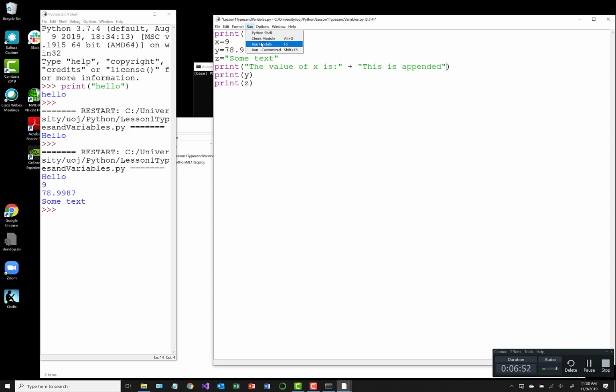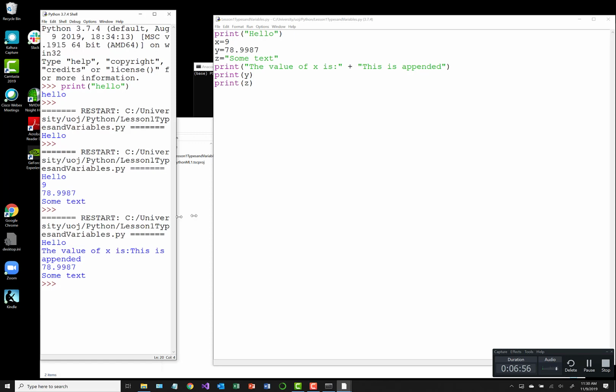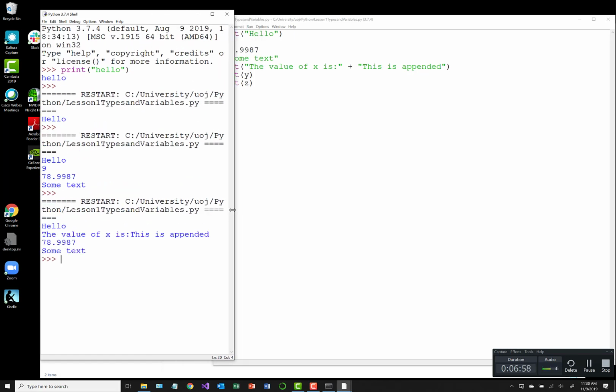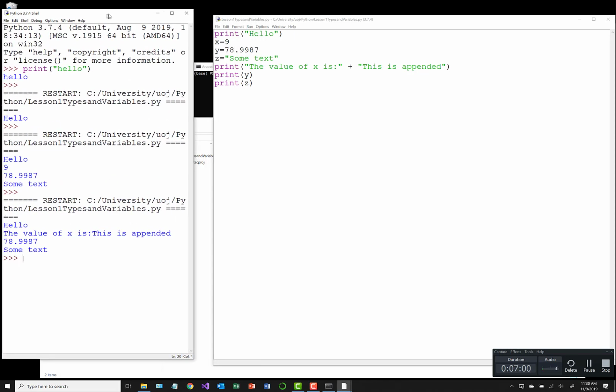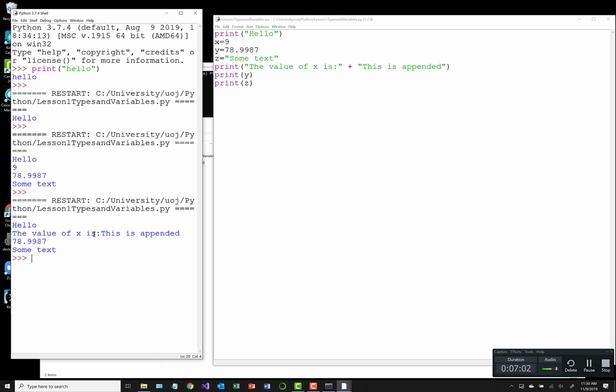So let's run this. You can see what it does. So there you can see that the value of x is, and this is appended. What if we wanted to say the value of x is, and then actually print out the value? Let's go ahead and run that and see what happens.